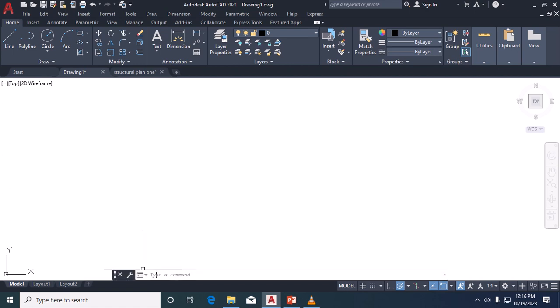So we shall come to the drawing command line here, and we type the word limits and press enter. Once we press enter, they will tell us to specify the lower left corner. This is the lower left corner, and it is just like you're dealing with coordinates, the x-axis and the y-axis. The point will be 0 and then 0, 0 to the x and 0 to the y.